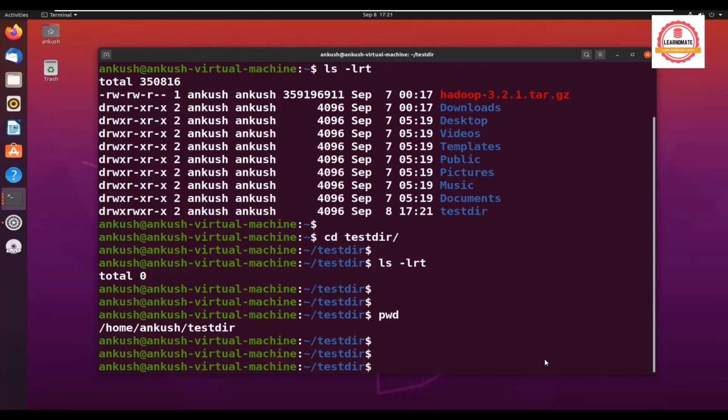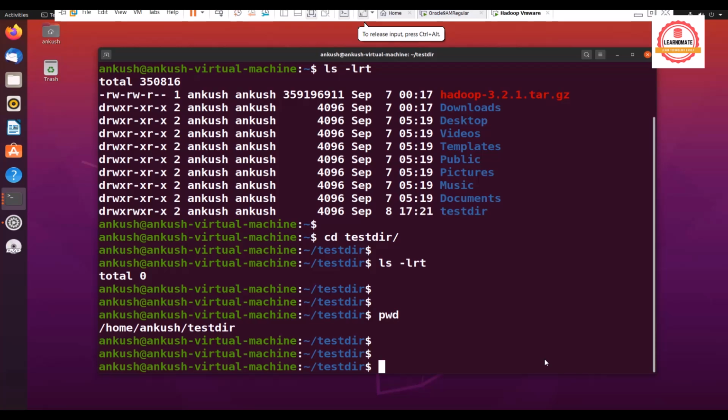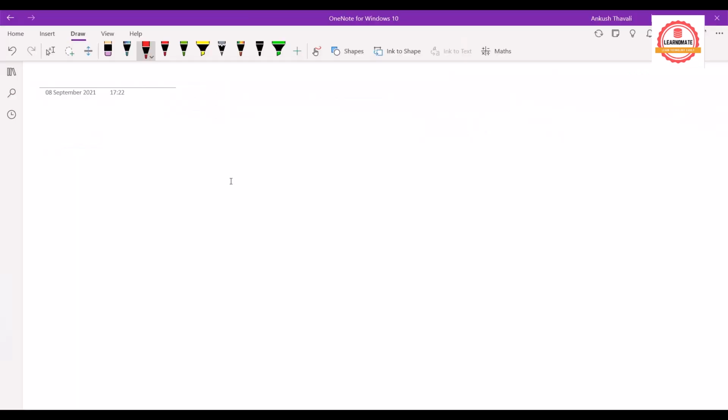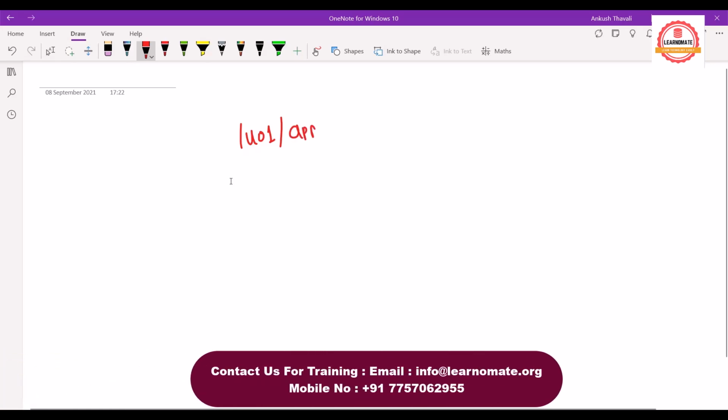Now sometimes we are in a situation where we need to create multiple directories, like one directory, and inside that another directory, and inside that a third directory. So in that situation, let me tell you one example. Let's say I want to create a directory structure like this. We have /u01. Under /u01 I want to create app. Under that I want to create oracle. Under that I want to create oradata. This is the directory structure I want to create.